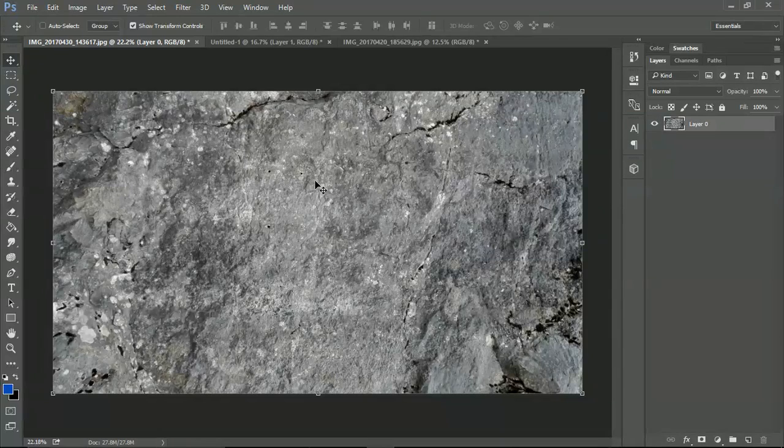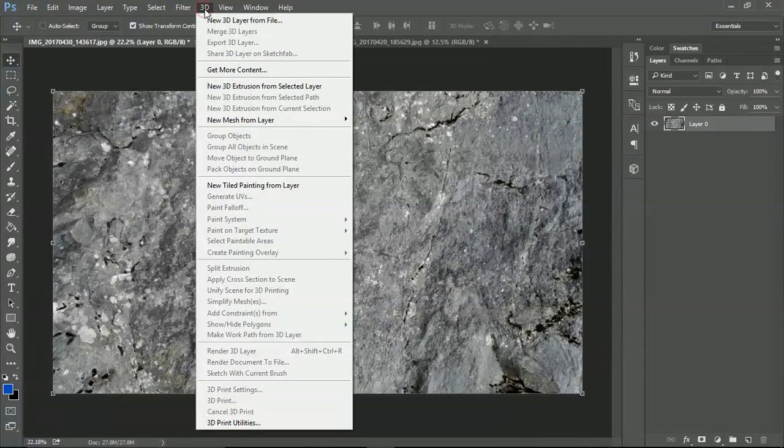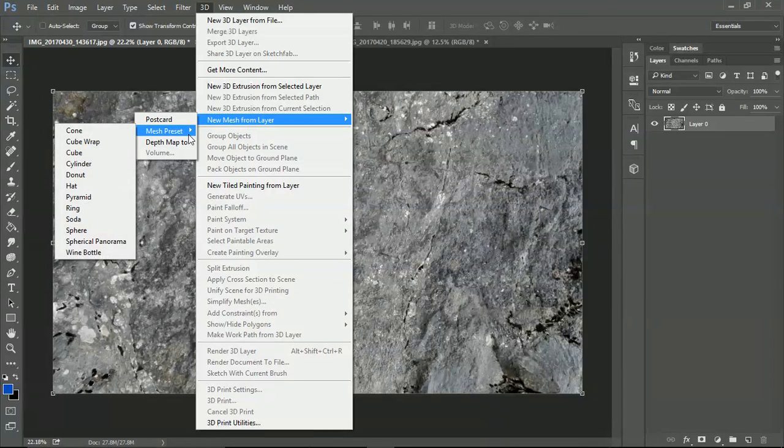So this is a rock texture. Let's say I was going to go for a small type of stone, something more circular. So I'm going to start by creating this on a spherical object. If we press on 3D, I'm going to go to new mesh from layer and then mesh preset. This is what I'm saying about thinking about your end goal, what you're going to be putting this onto. So I'm going to put this onto a sphere.